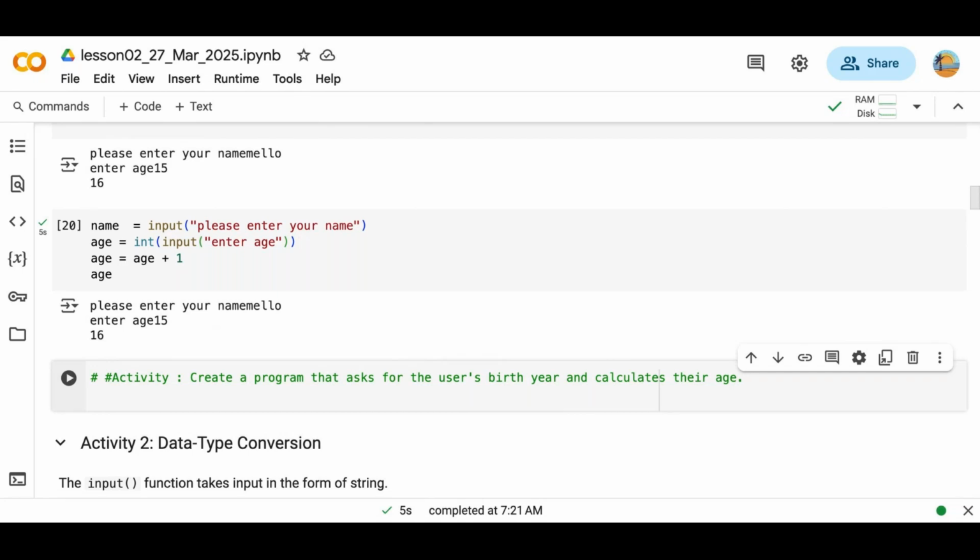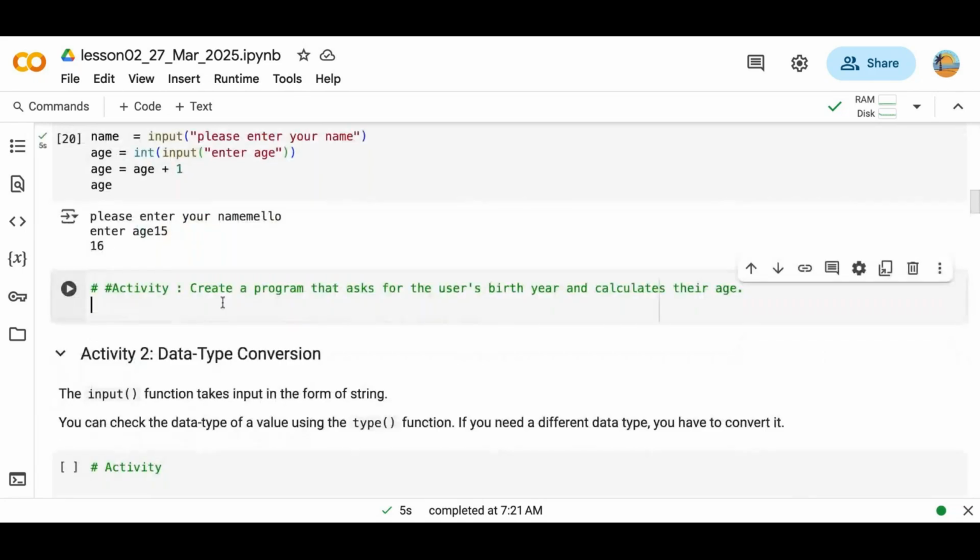I'm expecting everybody is on their screens. I'll also start typing here, but not cheating. Don't look at the screen. Try on your own. If you are able to apply whatever concepts you have learned till now, create a program that asks for the user's birth year and calculates their age. I'm doing it now.